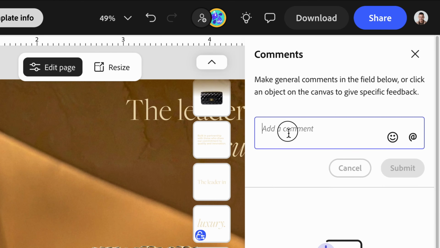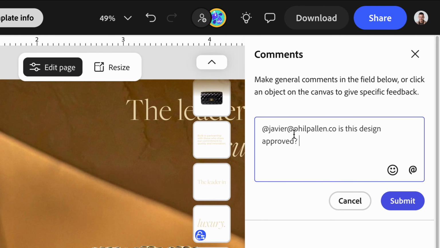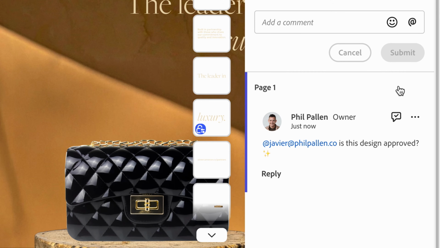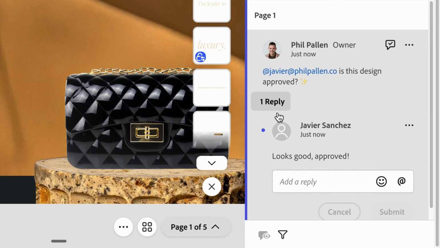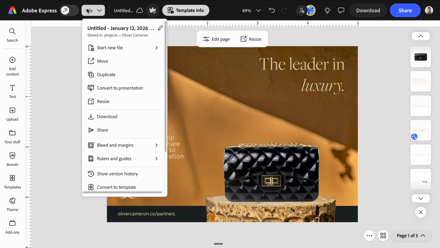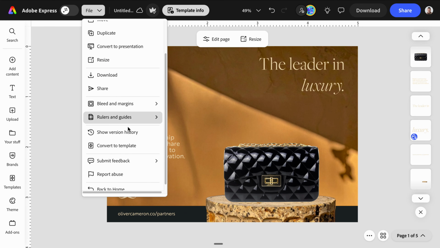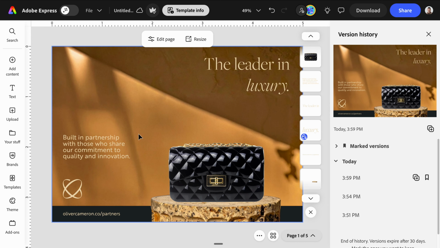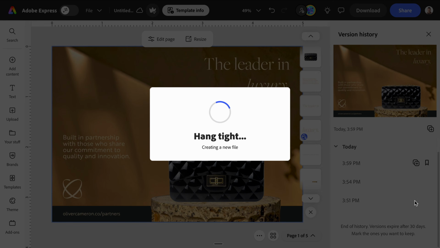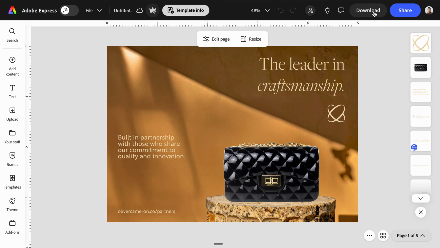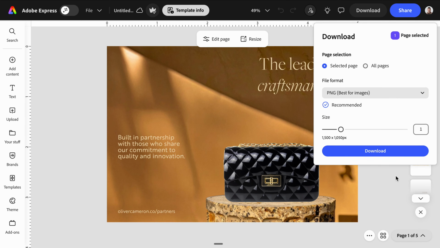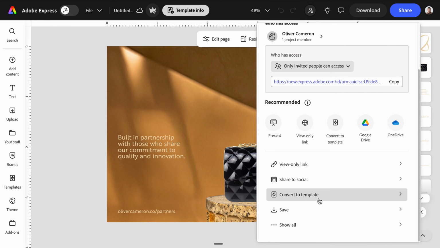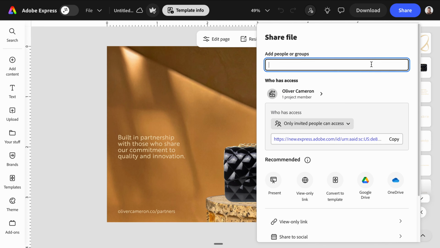Use comments to leave notes or ask for feedback. Express keeps versions organized so you can return to earlier drafts if needed. Download your updated design, save as a new template, or share it directly with your team. Whether you're updating a flyer, social post, or presentation slide, Express makes it easy to edit what you need while keeping everything on brand.